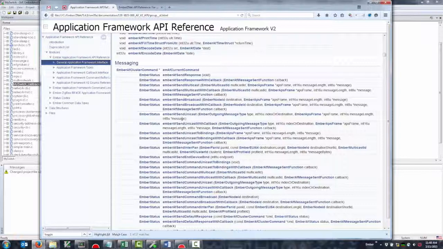Keep going. We have Ember AF send unicast with callback, which is basically the same as Ember AF send unicast with a custom function pointer that can be invoked when the transaction is complete. Ember AF send unicast to bindings, which also doesn't leverage the command buffer yet, but does take fewer arguments. So we need a function that has the word command in it because those are the functions that actually leverage the global command buffer.